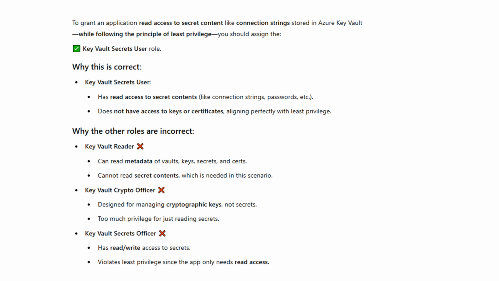The correct answer is Key Vault Secrets User. The Key Vault Secrets User has read access to secret contents like connection strings, passwords, etc., and does not have access to keys or certificates, aligning perfectly with least privilege.